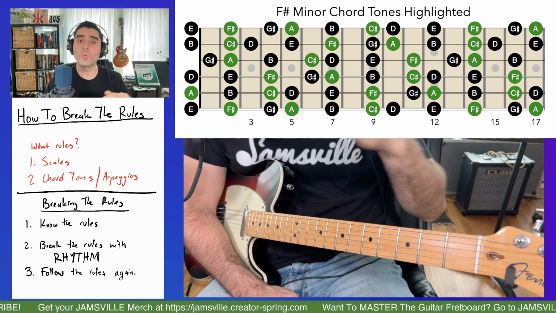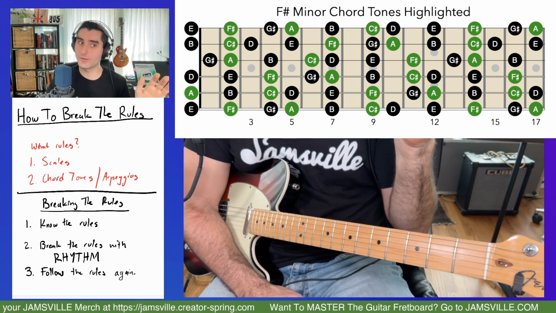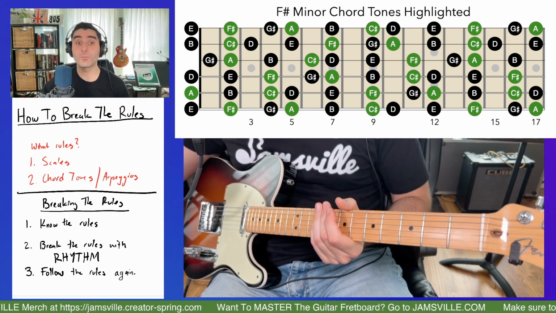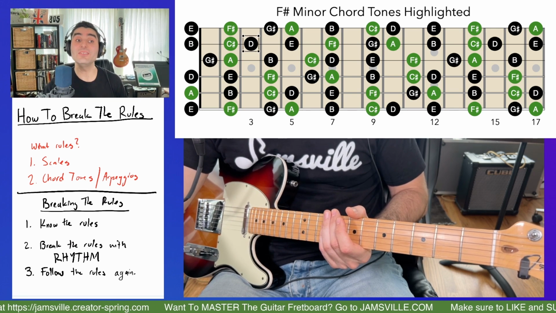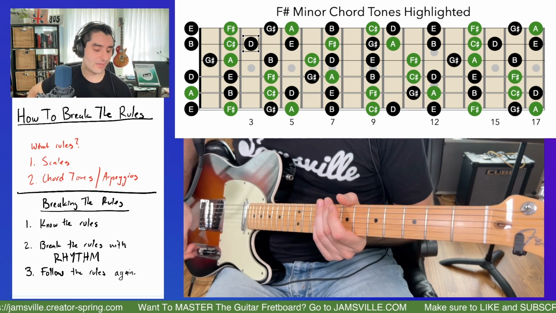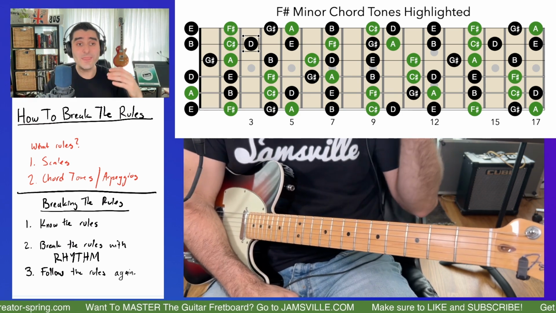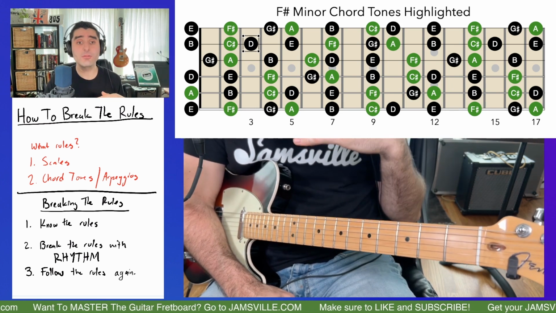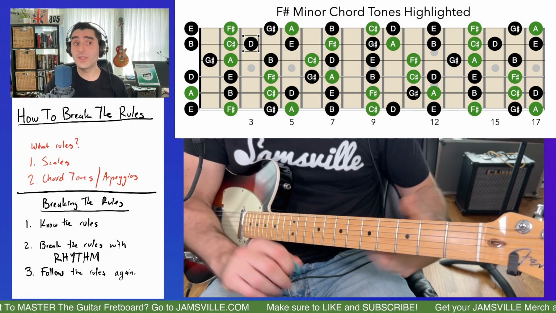You could end up on one of those notes that's not in the chord, and it could work. It might not work. It might still sound a little bit dissonant. For example, in this F sharp minor chord, the D note is going to sound dissonant, and we'll play that one so you can hear what it sounds like. But basically, it's breaking the rules and then going back to following the rules. As long as at some point you go back, it all works.